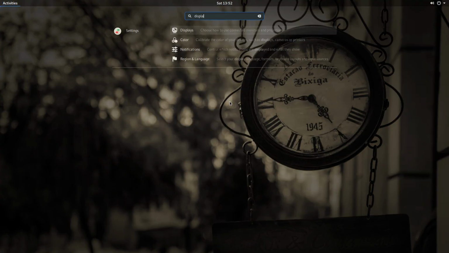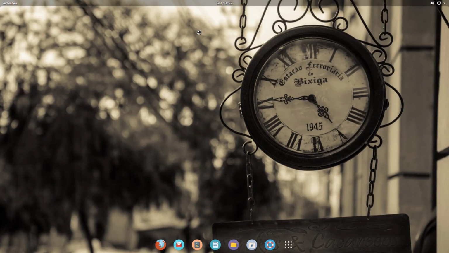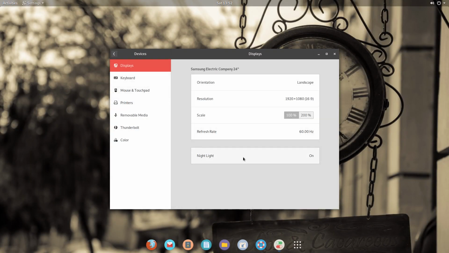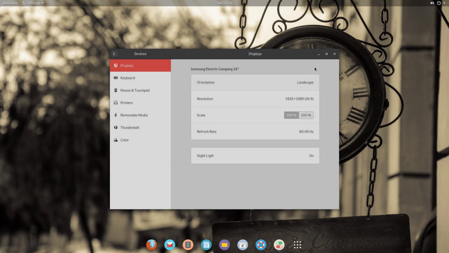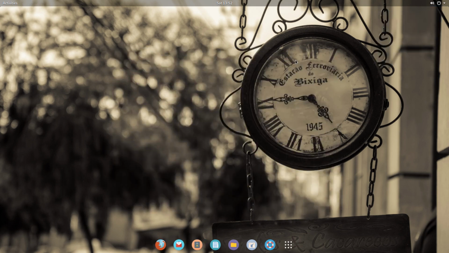Gnome desktop has this feature built in. It's called Night Light and can be enabled from display settings. Turn it on. Sunrise to sunset will work fine. Now the screen will start blocking blue light as the sun sets. Your eyes will be much more comfortable looking at the screen, and it'll also have a positive impact on the quality of your sleep.